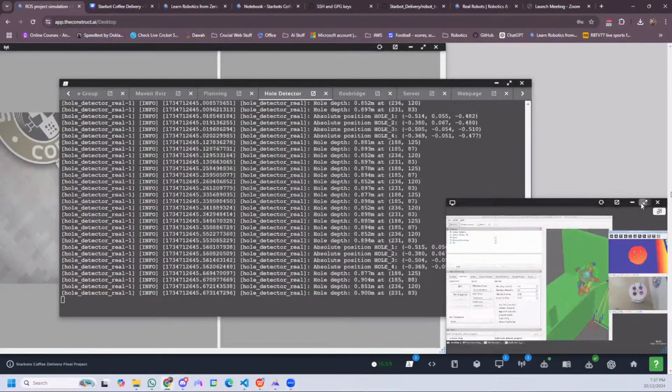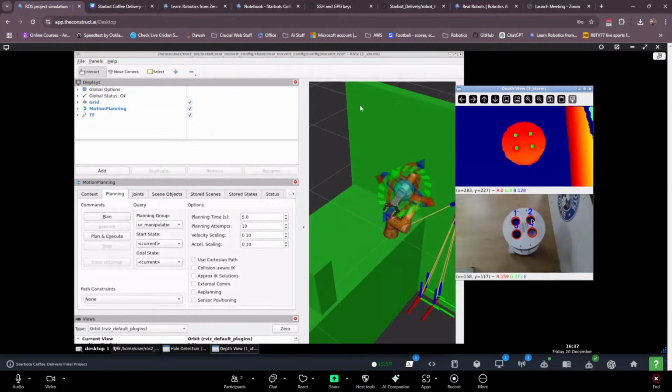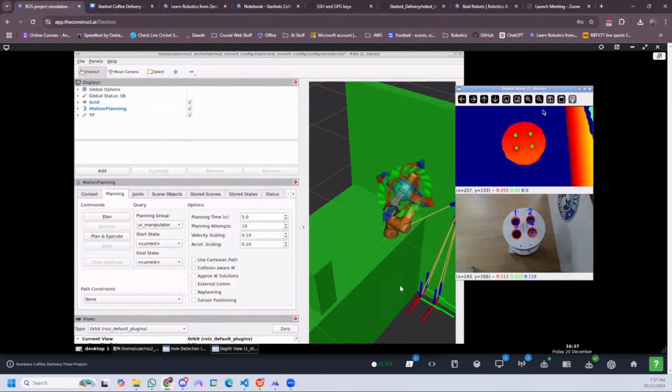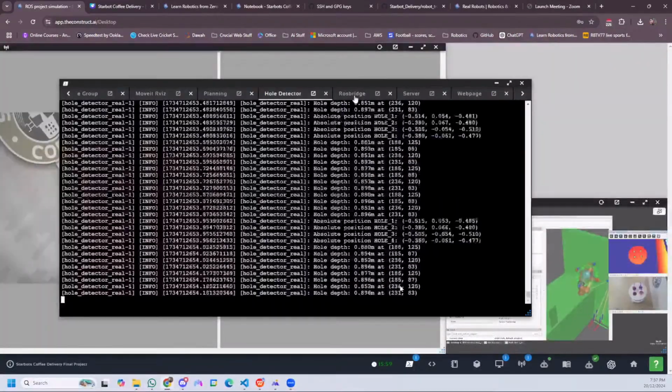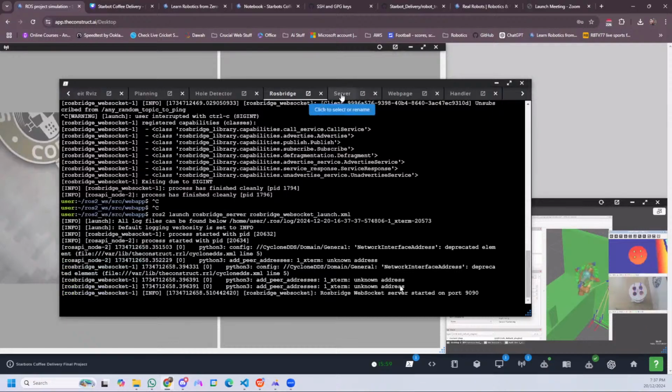Okay. And as you can see, the holes are all numbered. So 1, 2, 3, 4. It's detecting 4 holes. This is the depth image, just to give me more clarity on the depth. And let's launch the ROS bridge.